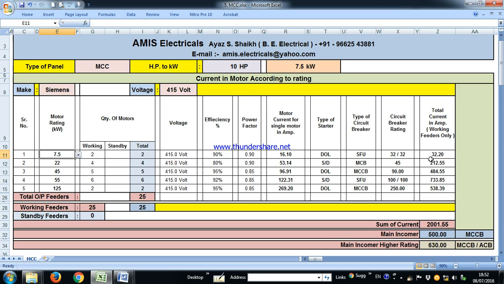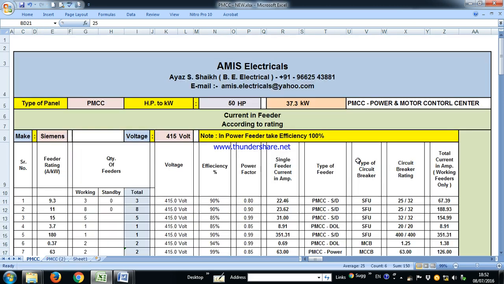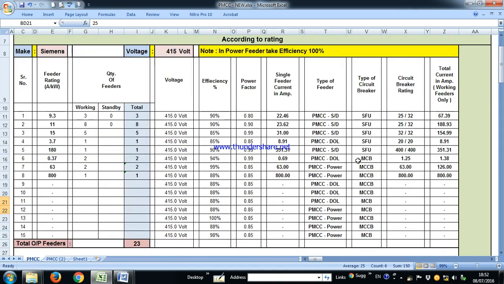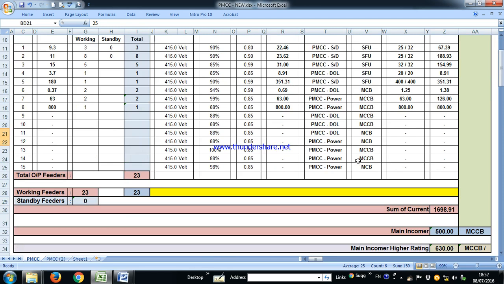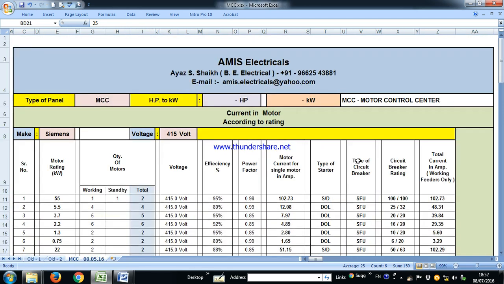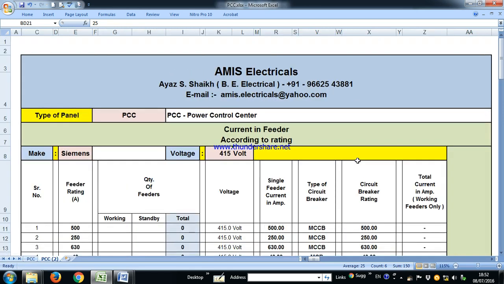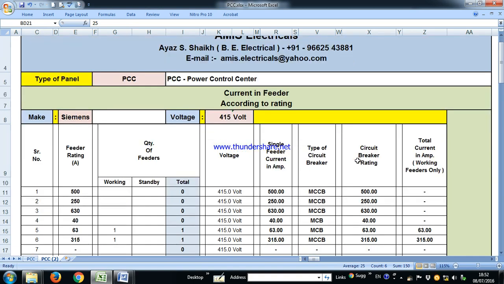And we have also developed a sheet for PMCC. Just you can see, this is the main Excel sheet we have developed for PMCC. This is MCC, and this is for PCC.